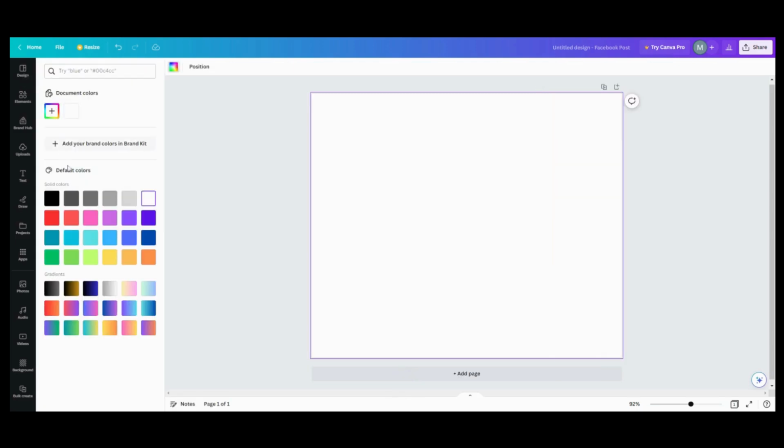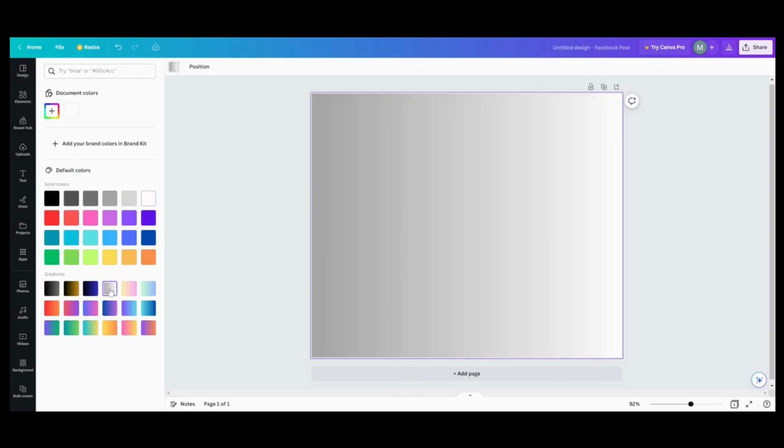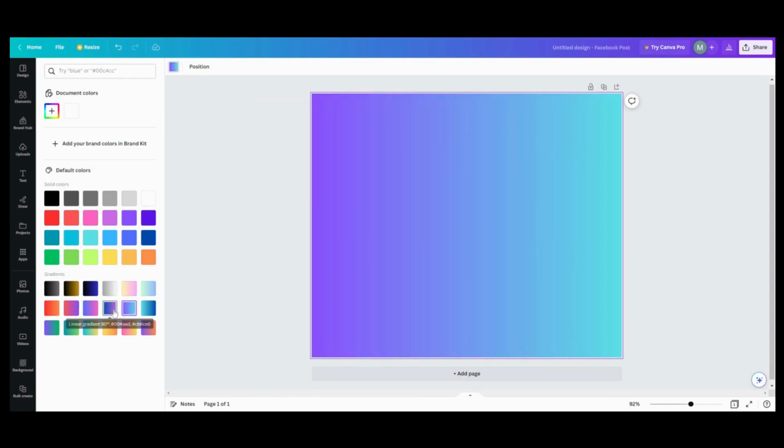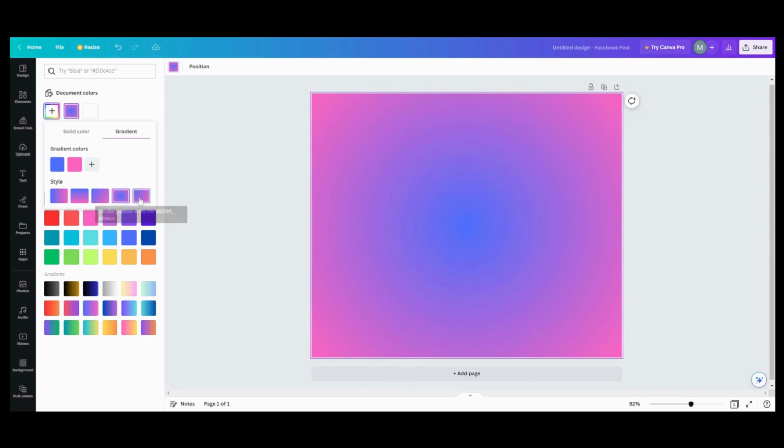So Canva finally gave us some gradients. They have a pretty good stock collection here, but wonder if you don't want to use those colors. So what you need to do first is go up here to your plus, and what you can do is your style of your gradient. So your gradient can come in many different positions.